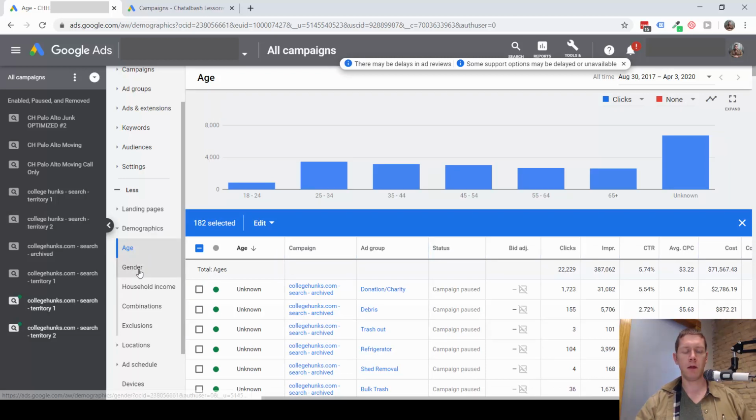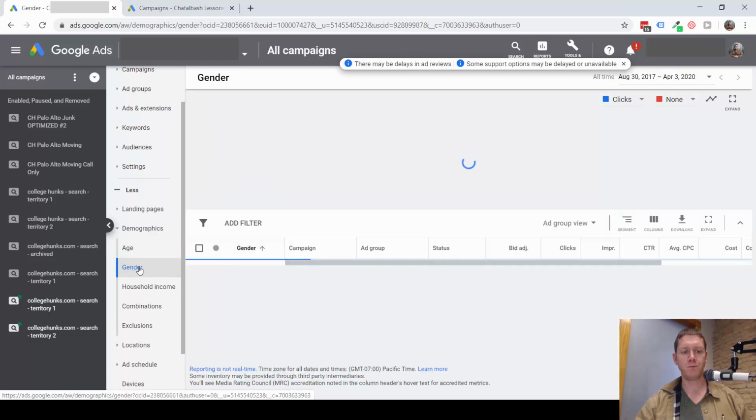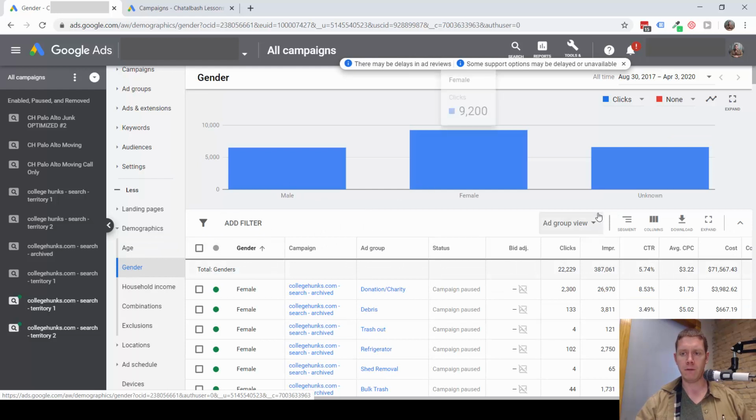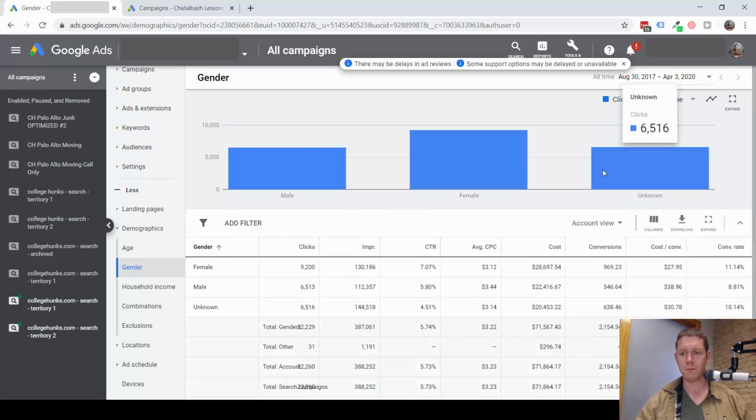The other thing you can look at would be gender. So male, female, or unknown, meaning the gender is unknown to Google. And you can see here, females' cost per conversion is a little lower than males. Again, you can adjust accordingly.